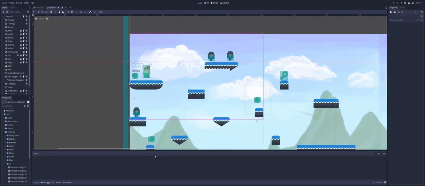All right, everyone, in this video, we're going to go ahead and take a look at how to make some touch controls for a mobile port of your game.